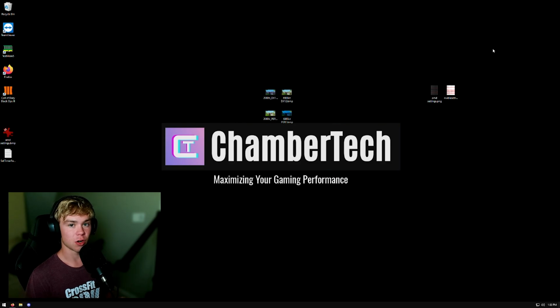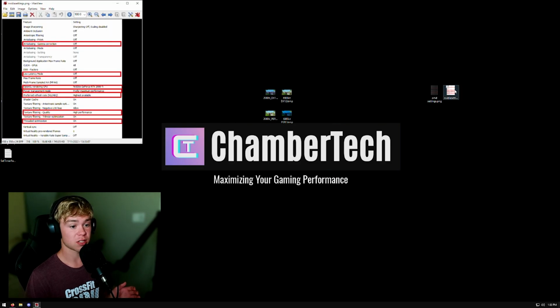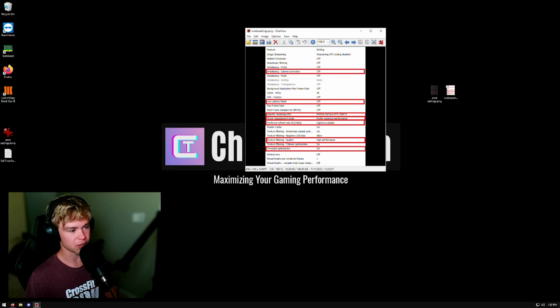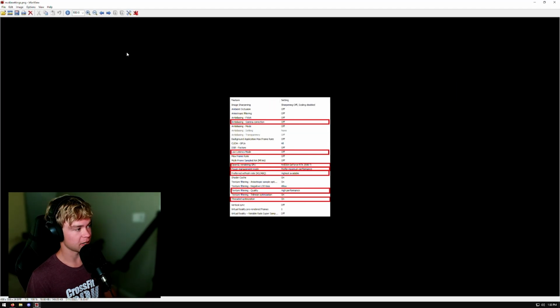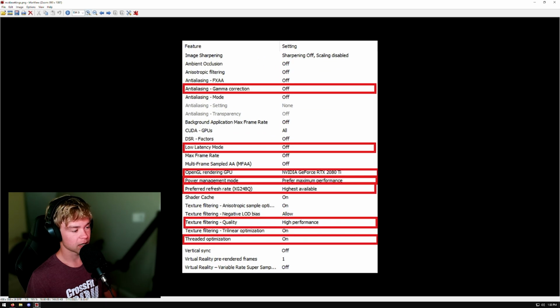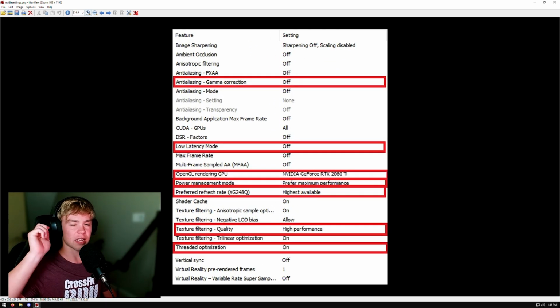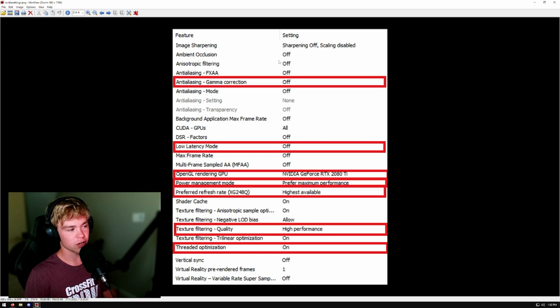Now let's go on to your GPU driver settings. If you have an NVIDIA GPU, you're just going to want to follow these settings. So let me go to the NVIDIA settings. Let's just zoom in a little bit. This is in the advanced settings at the top. All you'll need to do is just follow these. The settings that I have highlighted in red are the ones that you actually need to change.